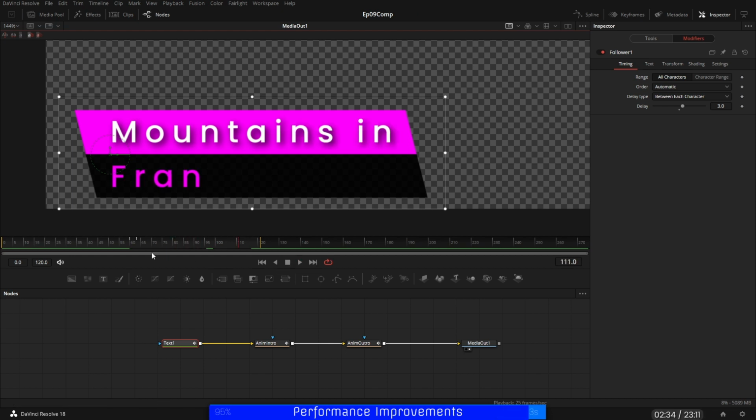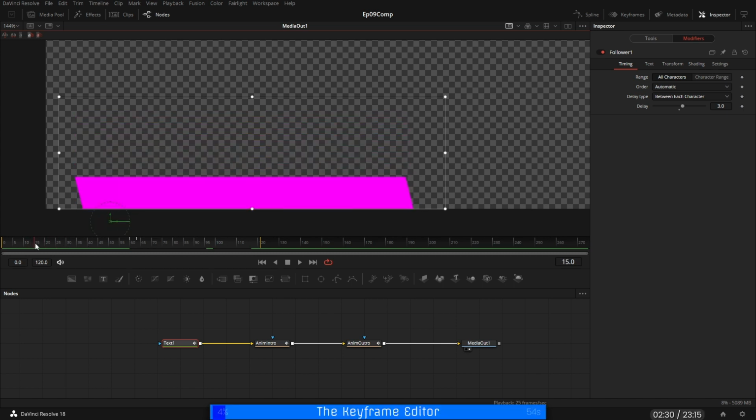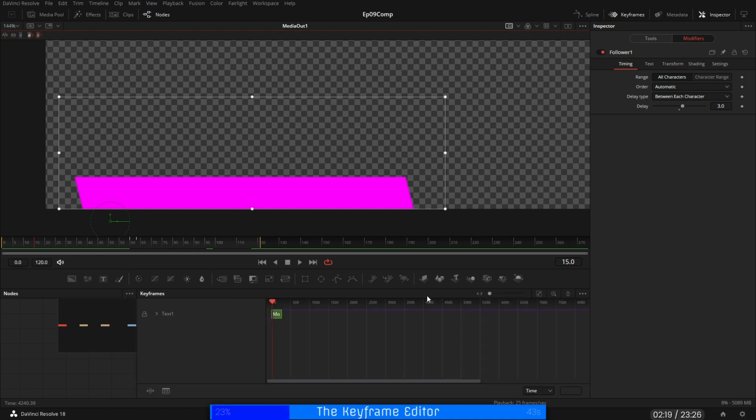It's in the wrong place. I don't want it there. If I drag my mouse in here, I'll notice that at, say, 15 frames, this is now in view, and I want the animation of my text to start here rather than too late. The way we're going to do that is come into the keyframe editor. If we come up to the top right and select keyframes, it opens the keyframe editor.